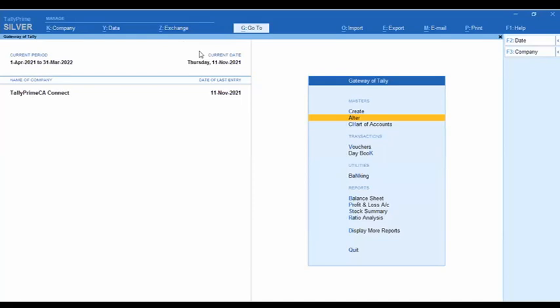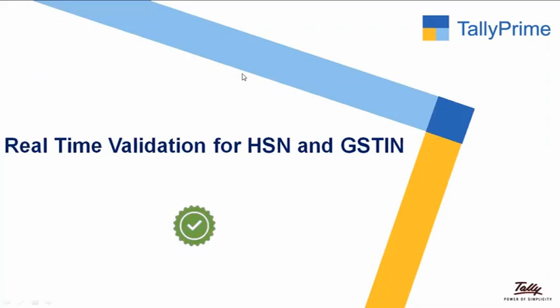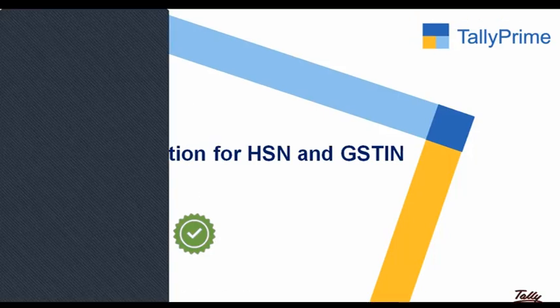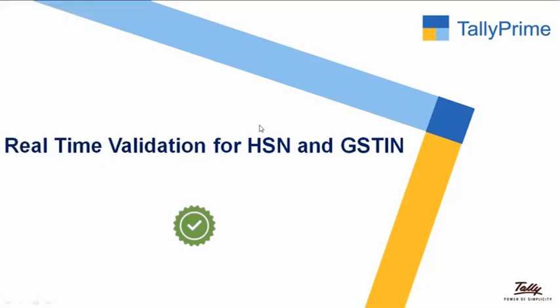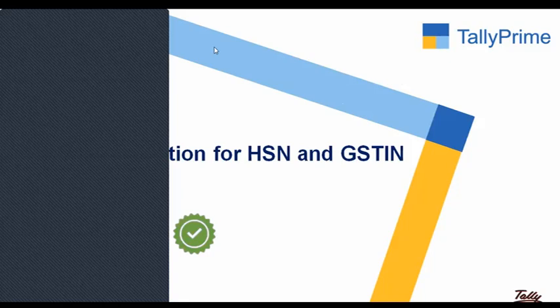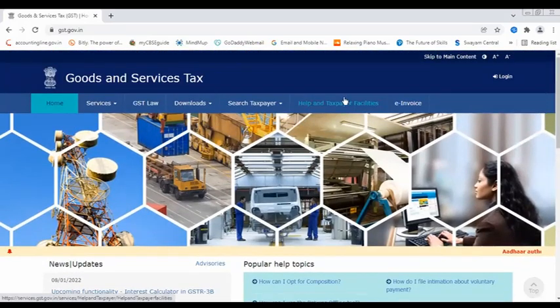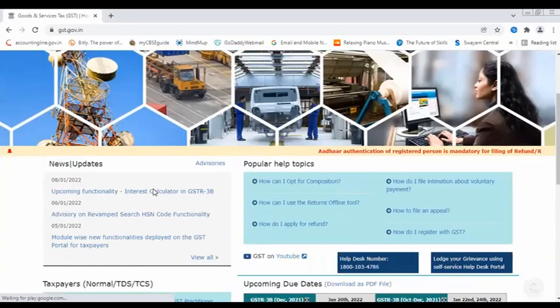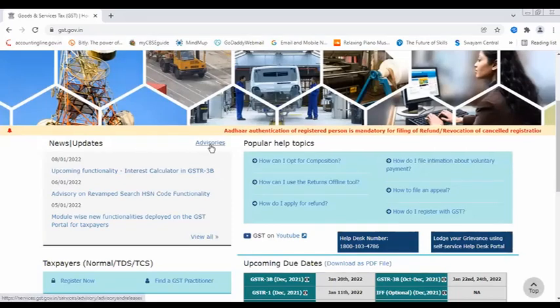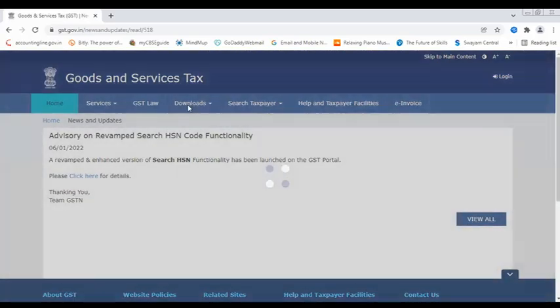Okay, now coming to the next agenda of our session, HSN GST validation. Many of you might have already experienced the HSN and so on, but here, beyond the TallyPrime experience, I wanted your attention on the latest developments in the field as far as the GST network is concerned. I'm taking your attention to the GST website, gst.gov.in, where advisory notes and news updates come. A recent advisory has come on revamped HSN code functionality. I want everybody to get into that and have an experience of it.